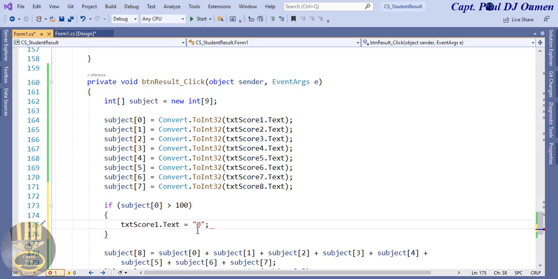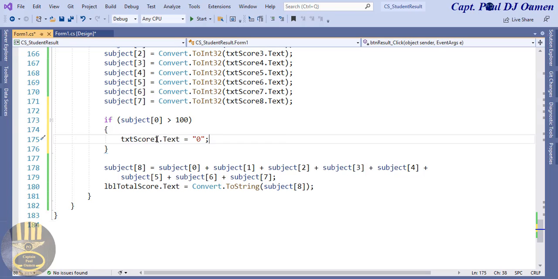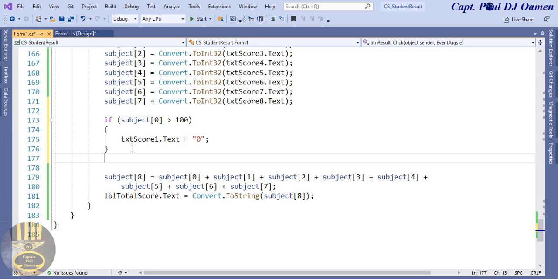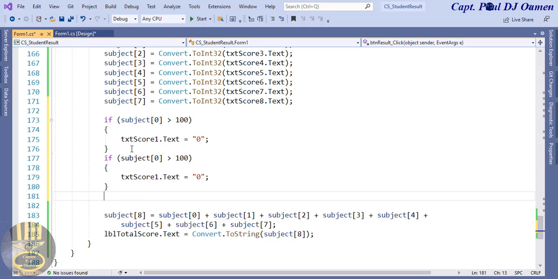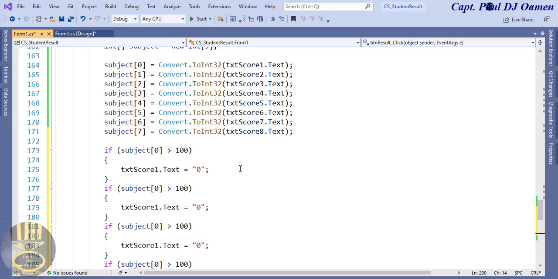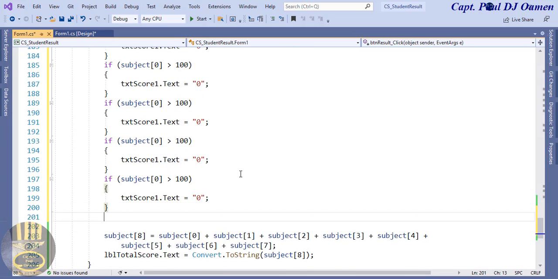If you want to display a message, you can always add a message, but I'm not going to add any message. Yes, you can do that if you want. And I'm going to repeat the same thing for the other remaining 7 text boxes. So we have 2, 3, 4, 5, 6, 7. That's it. So that should be 7. We need one more, 8.